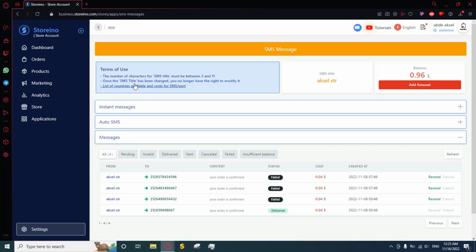First of all, we have the terms of use, we have the SMS title, and we have the balance. The terms of use are very simple. The number of characters of the SMS title must be between 3 and 11. So this right here is the SMS title. You can only write it once, so you can't change it. When you type the name of your store, for example, or whatever SMS title you want, you can't change it, and it must be between 3 characters and 11 characters as a maximum.